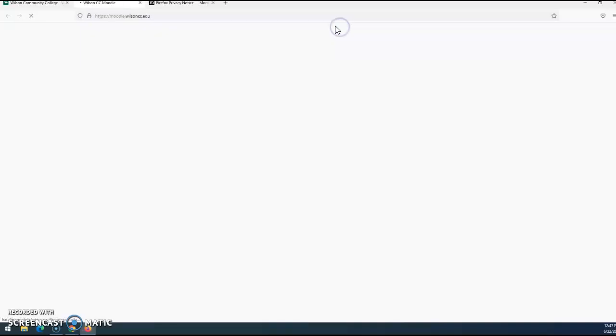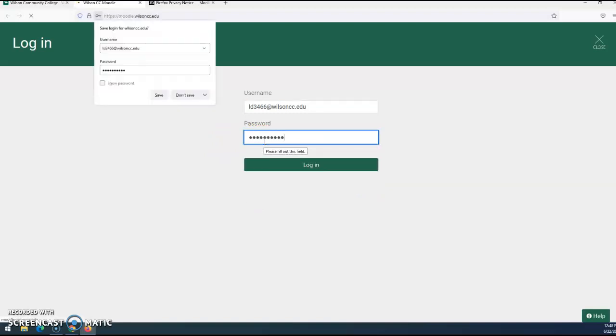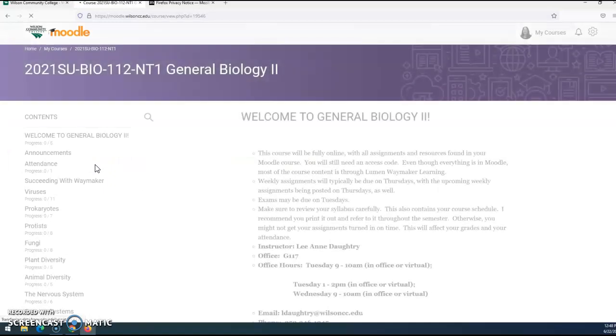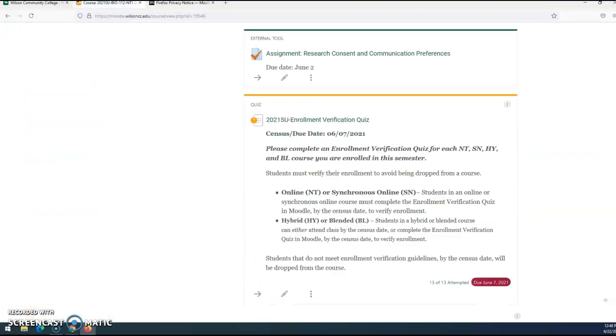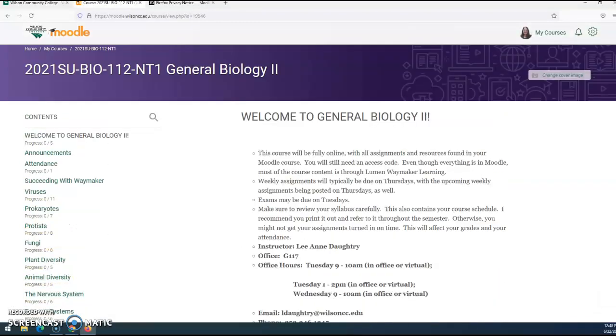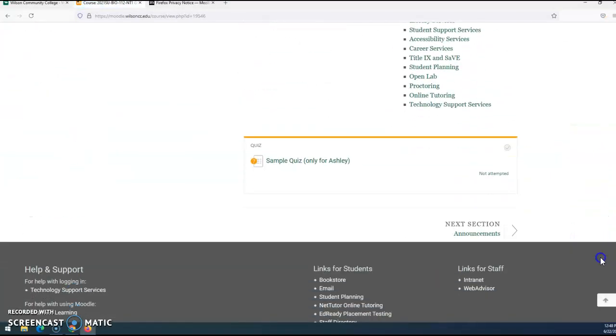Okay, so now I'm going to Moodle and I'm going to our class. I gotta log in again because I'm not in Chrome anymore. All right, now here's our class, Bio 112. And then I put a sample quiz up here for you because we want to make sure this can work. And I need to be not as an instructor, but as a student. So I'm switching my role to a student. So this will be just exactly like you'll see it.